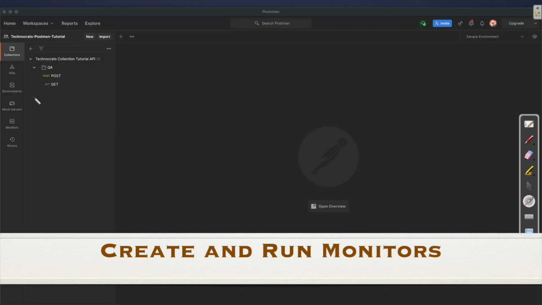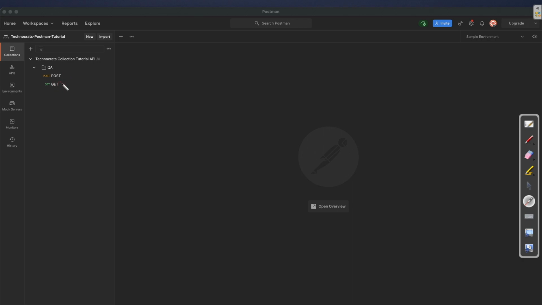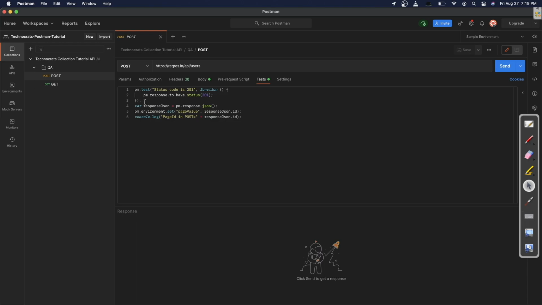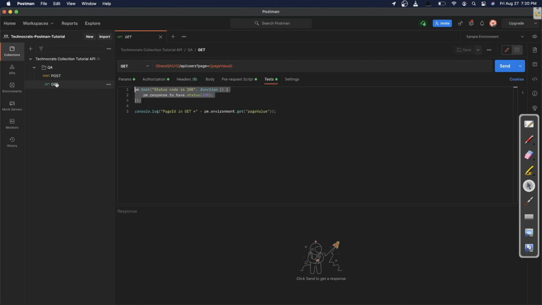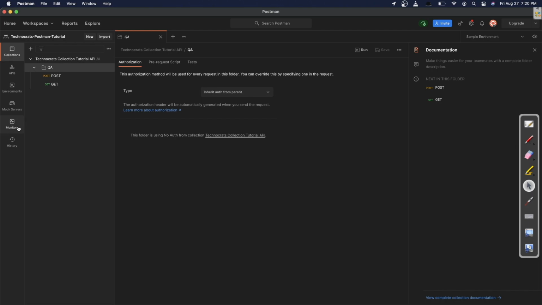For this demonstration, we will use our collection which has two requests, a POST and a GET request, which will create a user and try to get a user. I have written two simple tests under each request to check the return status when we hit the request. If you check on the left side of your Postman, you will find a monitors option. In the monitors option, you can create a monitor right from here, or you can use the plus button over here. So let's go ahead and create our first monitor.